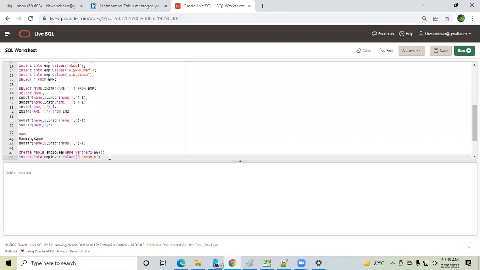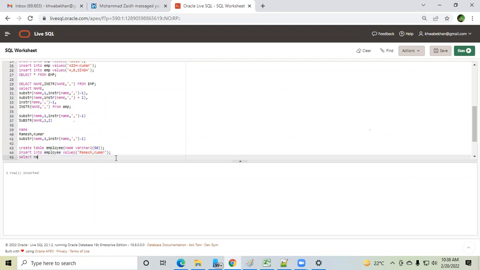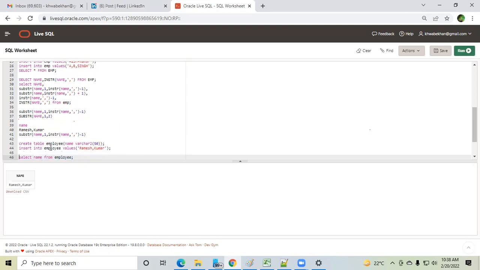Suppose this is the data. I have inserted this now. This is the data, inserting five values, Ramesh Kumar. Select name from the table. Now try to understand from this. It will become a little bit simpler, I think. Str name, comma.